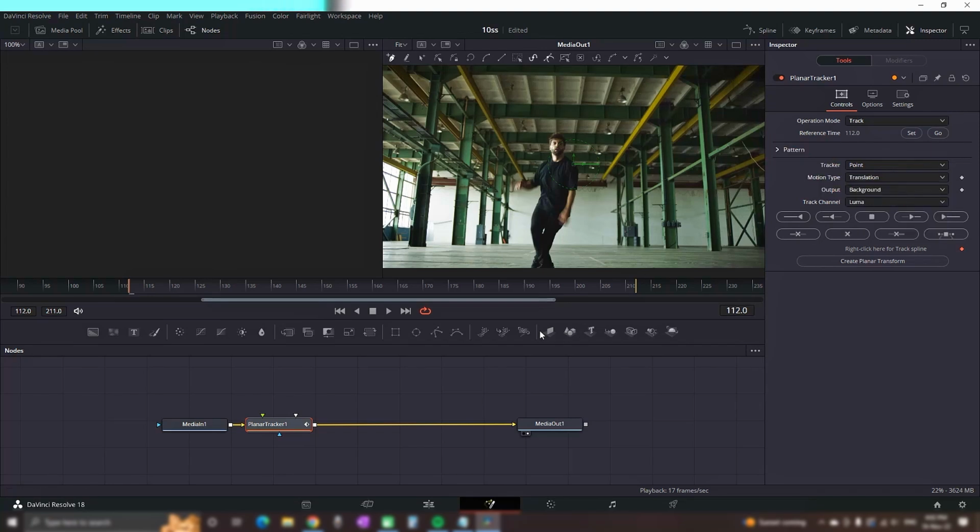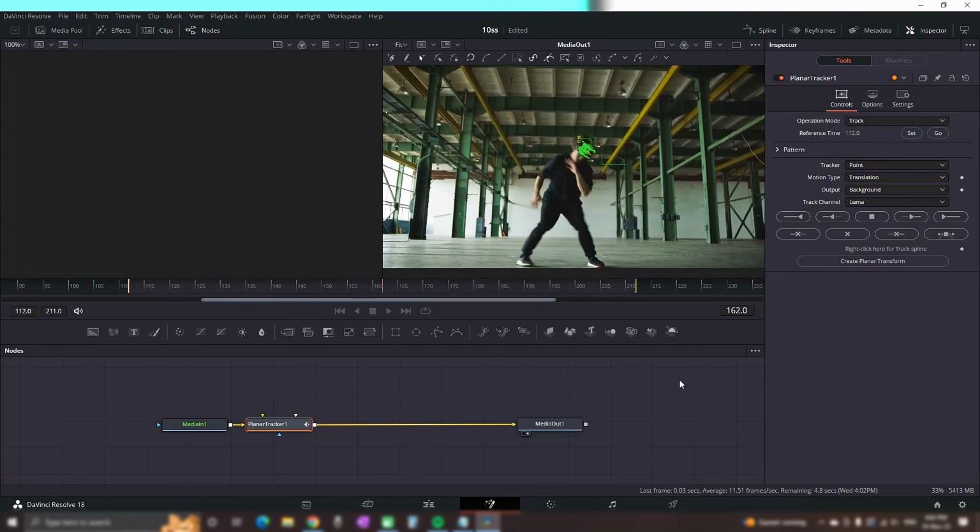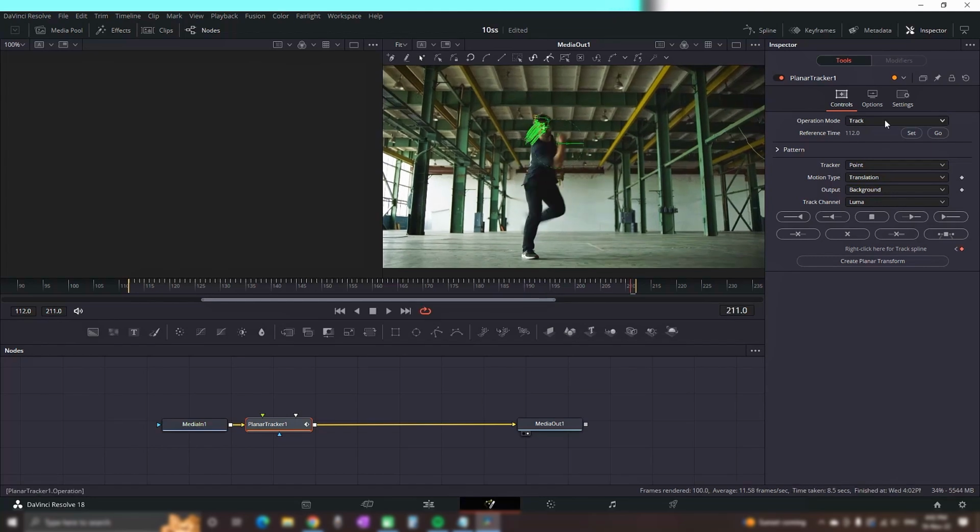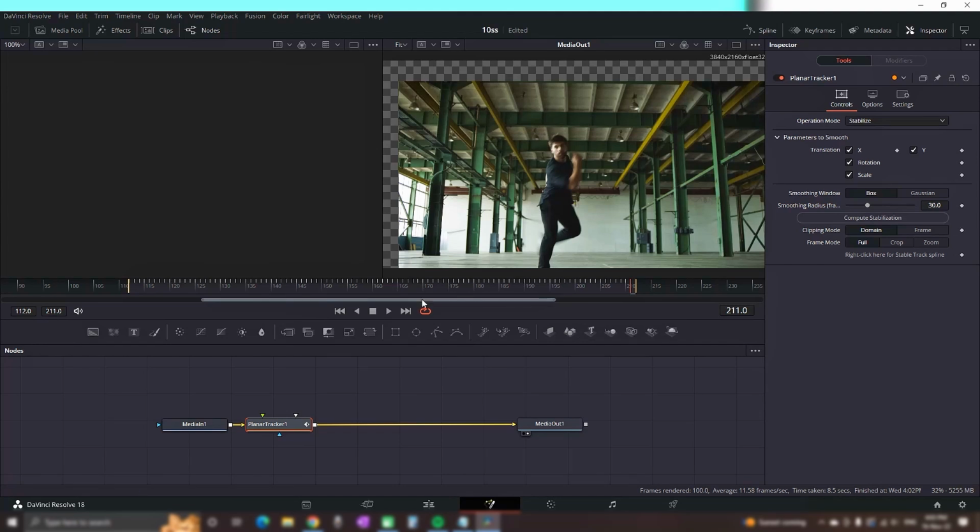While the tracker node is still highlighted, you can go over the area which you want to track. And when you finish fully marking your area, select Play from the beginning from this button. It will take a couple of seconds to track everything until the end. And when it's finished tracking, select on operation mode Stabilize. In order to stabilize, it's going to zoom out of the video.